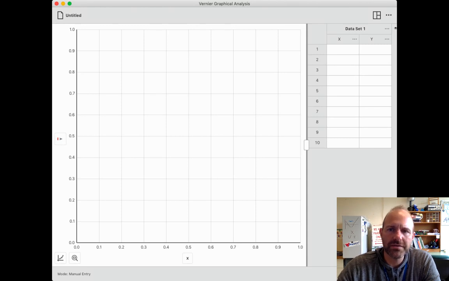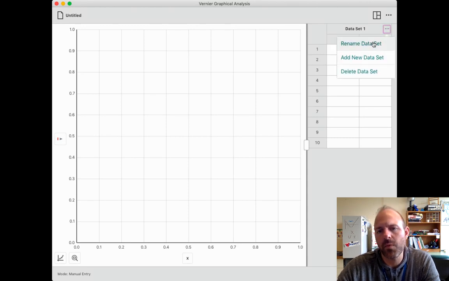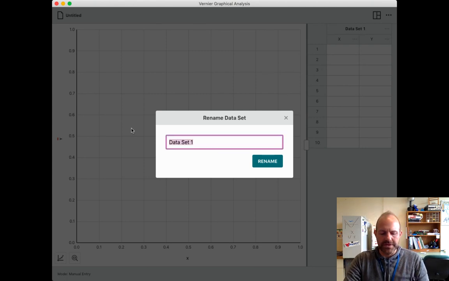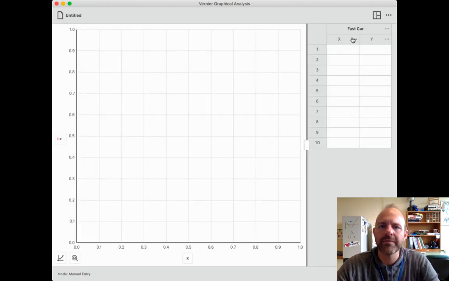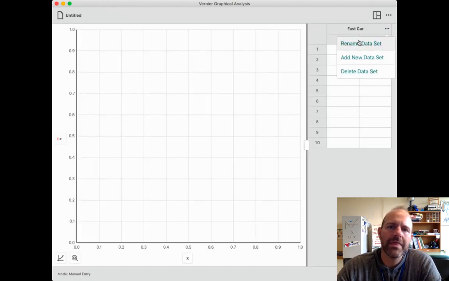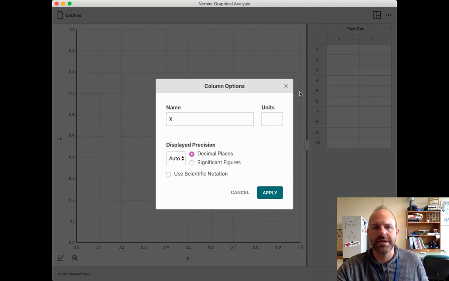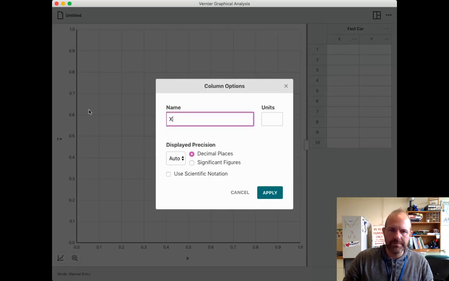By default, your data set is just called dataset 1. If you wanted to rename it, you could. So this is going to be a fast car or something like that, moving. Then you can also rename the columns. In this case, instead of X and Y, I want this to be position.